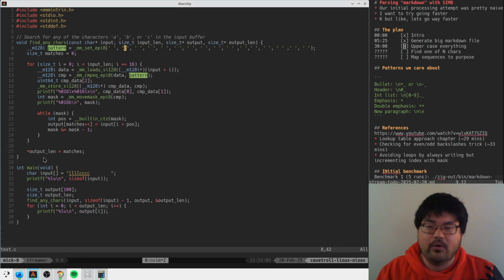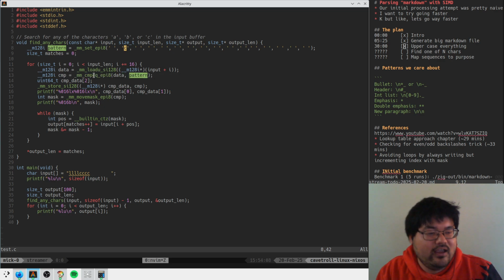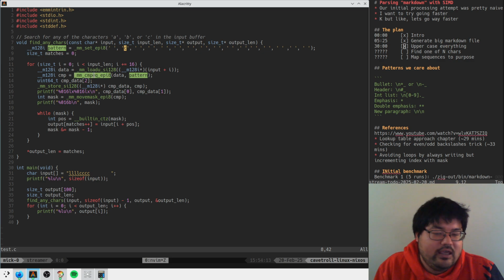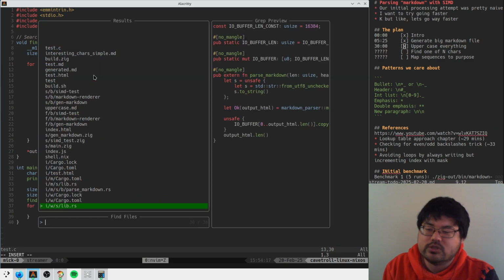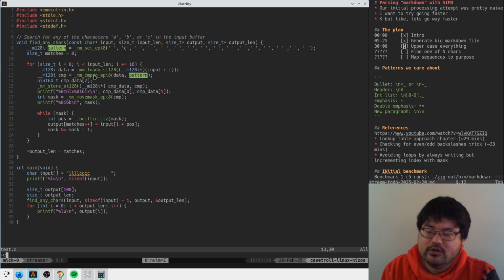Okay, so this is just not what I want. And also, when I was like, can I get this instruction in Zig? It's like, yes, it's just equals equals on the vector. It's just equals equals on the vector. Okay, we're so back, baby. We're so back.